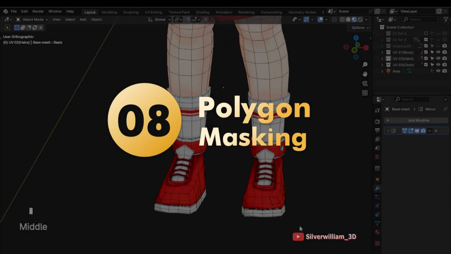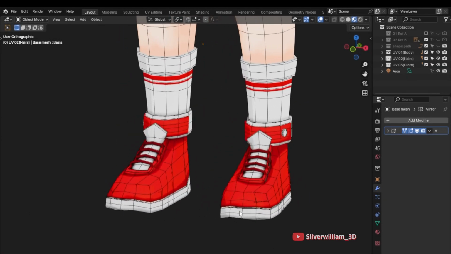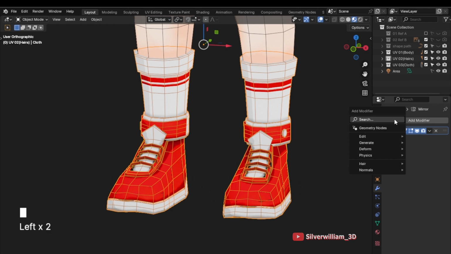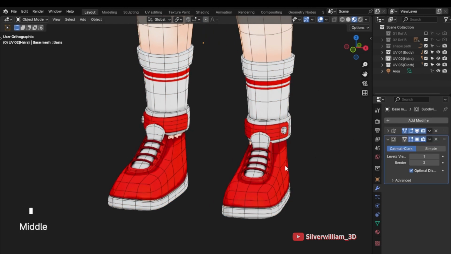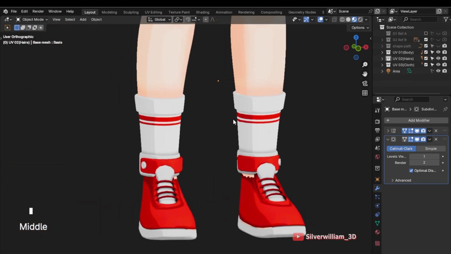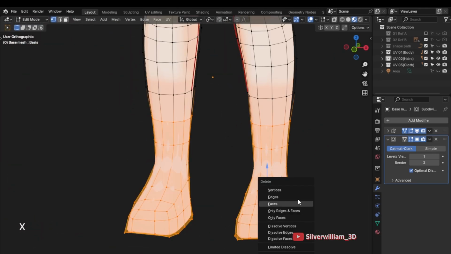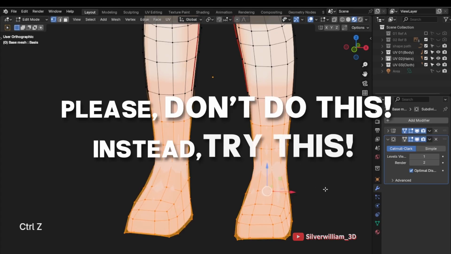Tip number 8. Polygon masking. Currently, this mesh is looking good without the subdivide modifier. Let's add a subdivide modifier to the mesh. As a result, there is overlapping, as you can see here. You might think to solve this by deleting the overlapping parts. Please, don't do this. Instead, try this.